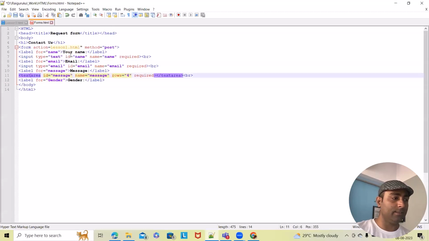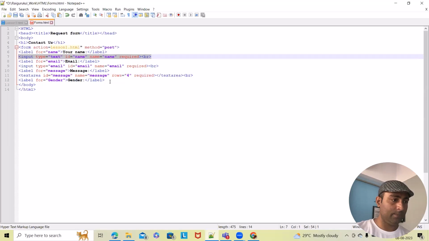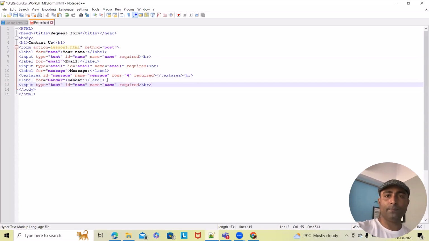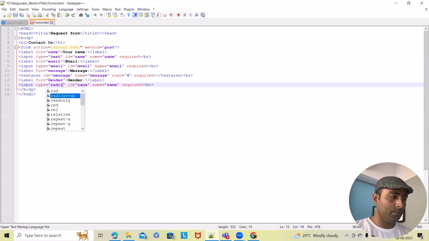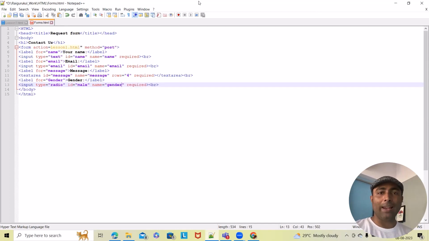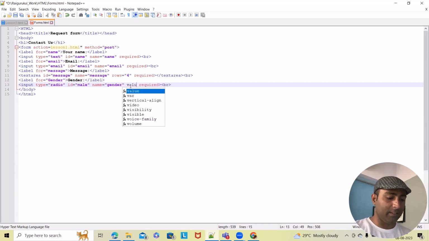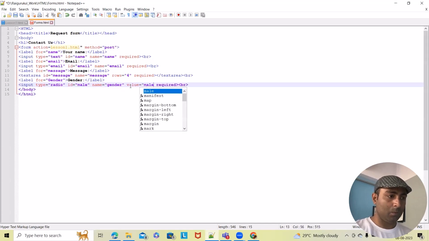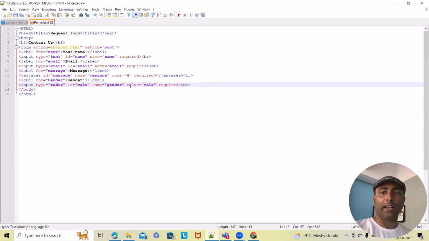So let's add this at the bottom. Input type, I want to specify here radio. And next, I want the ID as male. So here, first we'll specify it for the male, and next we want to add a name as gender. Value, I want to keep this value as male. Again, this field I want to mark as required.